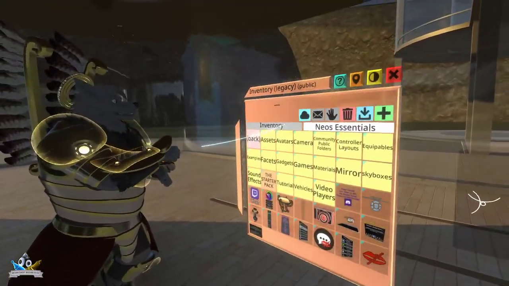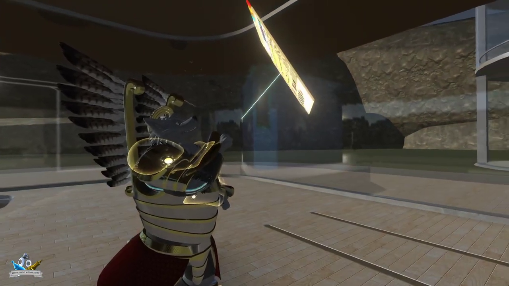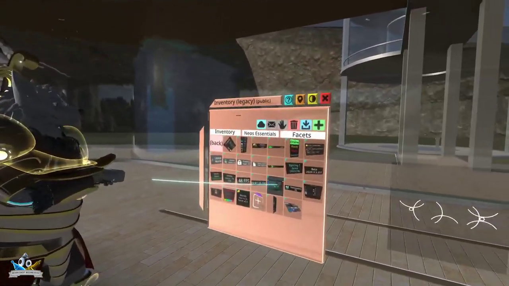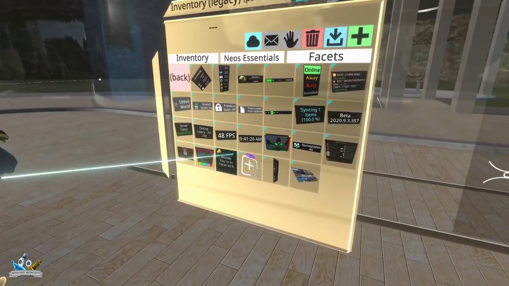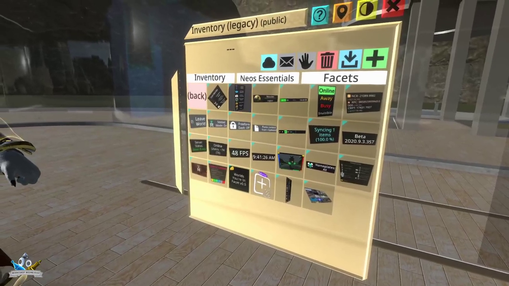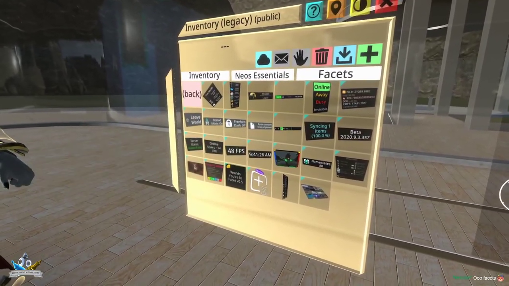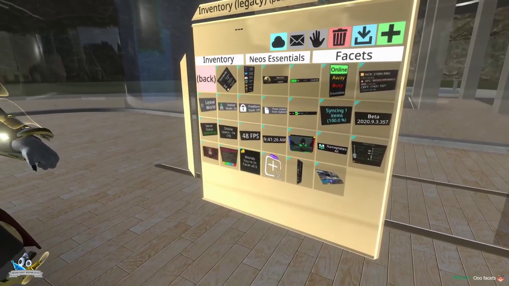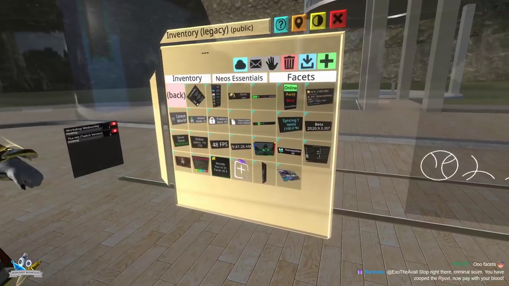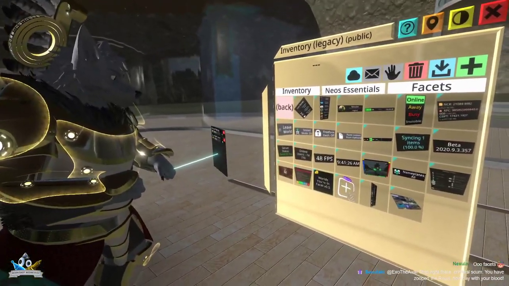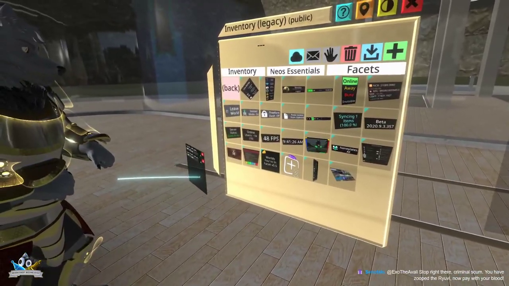There we go. And as you can see, some facets as well as some popular user-made facets too. A lot of these are the defaults. And there are a lot of facets. There are a few facets in here that are user-made that are very handy, very easy, very nice to use.